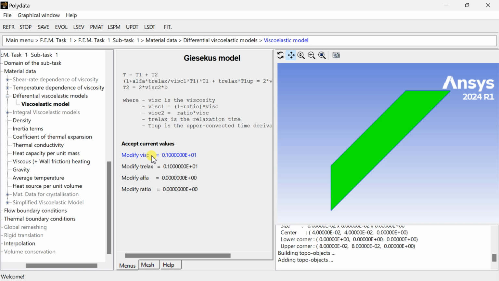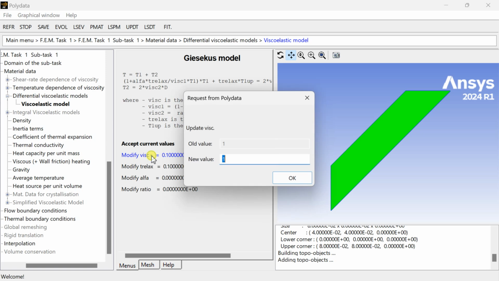Alpha is the mobility parameter. It controls the shear thinning. Ratio is the stress weighting factor. Its purpose is to scale the contribution of this mode to the total stress. Generally by default, take it as 1.